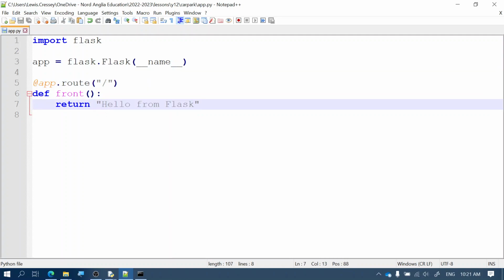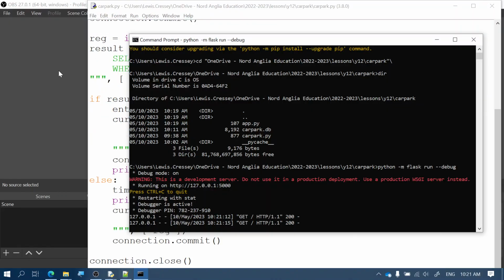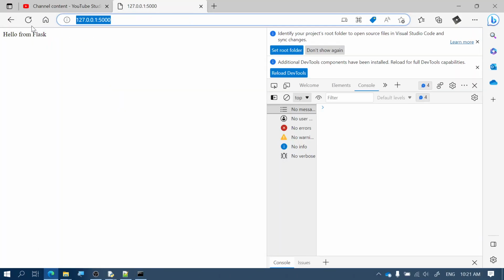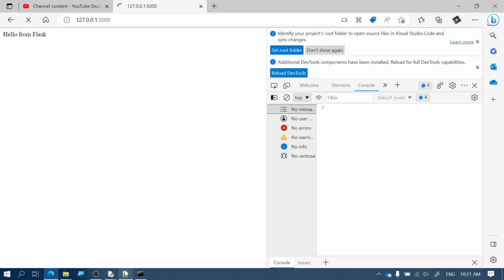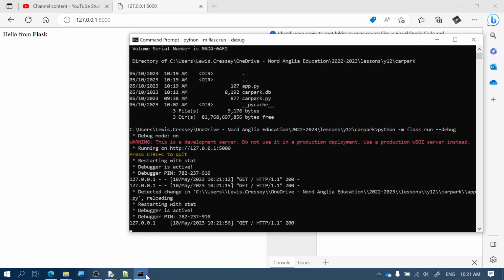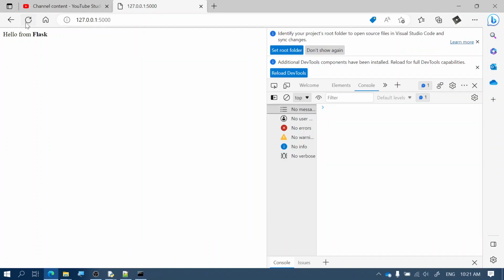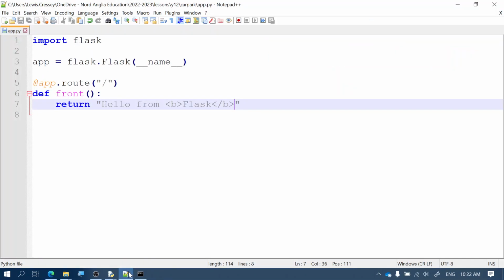I could put HTML in here, so for example if I put the b tag in and save that and go back to the website and reload. It's taken a moment there. I think it's probably just updating a bit. There we go. It did take a little while, but there we go. So hello from Flask, and Flask is in bold now. Okay, so hopefully that makes sense.